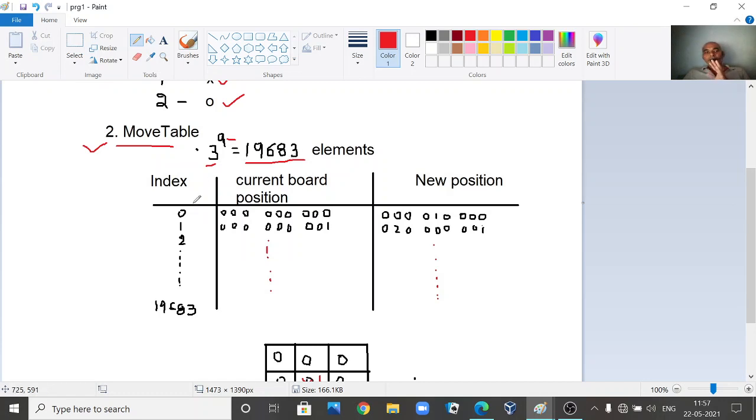19,683 rows will be there. So the index will be from 0, 1, 2, 3, etc. Since it starts at 0, it will go up to 19,682. So totally 19,683 elements will be there. Next is the current board position. So you will have the current board positions, and next is the new position.